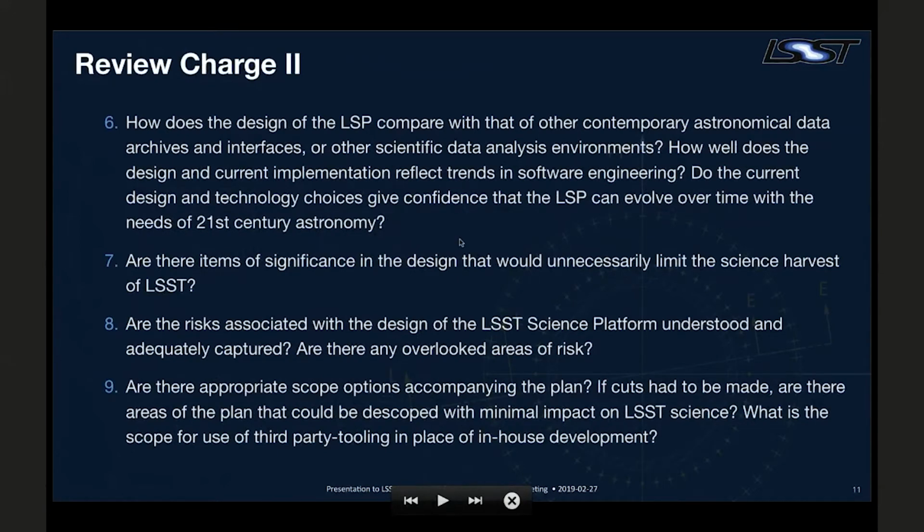How does our current design and implementation represent trends in software engineering? Does the review committee think that we will be able to evolve with the needs of 21st century astronomy over the full lifetime of the project? And remember that LSST will be taking data into the 2030s, and the science platform will be used for a long time to analyze this data.